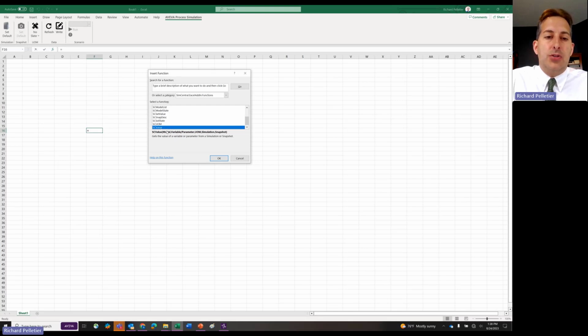When I choose the SC value function, what it's going to do is extract a single value from a model in your simulation file. When we look at this, you can see the first argument is going to be the model's name. The second argument is going to be the variable or the parameter's name. The third argument is going to be the unit of measure that you're using. The fourth is going to be the simulation's name. And the last one is going to be the snapshot name if you decide to pull the value from a snapshot as opposed to whatever is currently in the file.